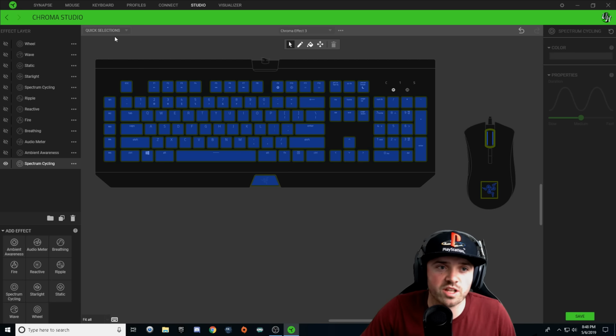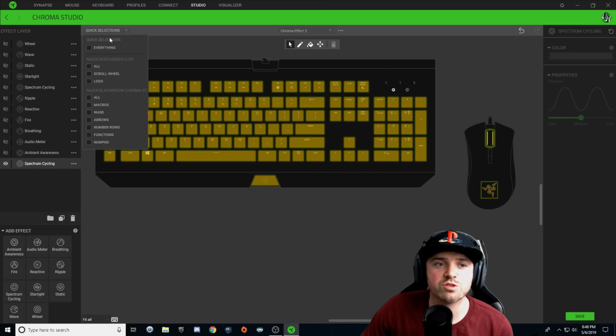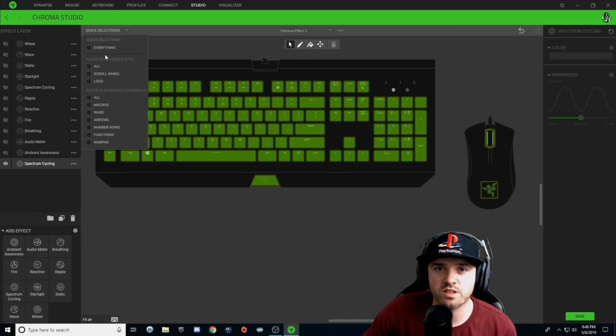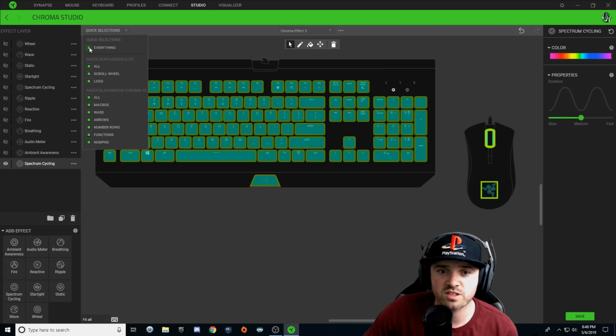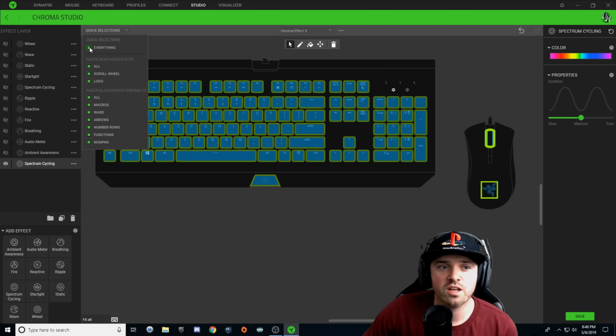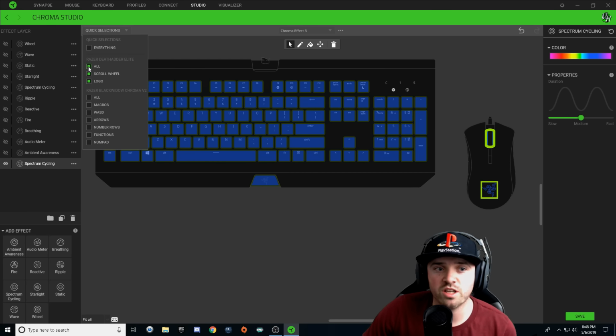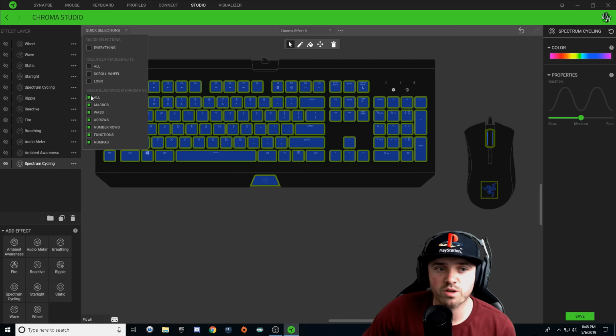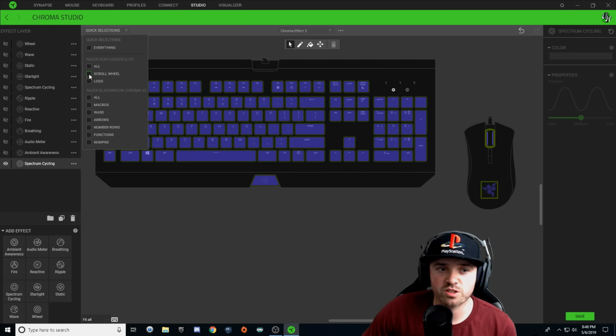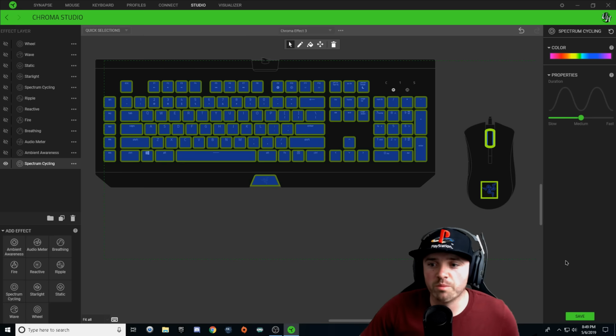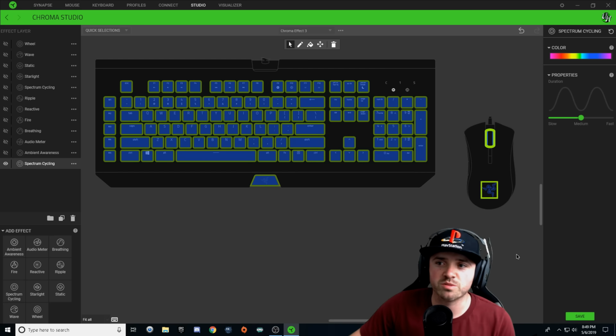There's also a quick selections drop down here at the top. If you click on this drop down, it's going to give you a list of groups of keys that you can select. So this is everything, it selects every key. You can select all keys for your DeathAdder Elite. You can select all keys for your keyboard. You can select your scroll wheel. You can select your logo. You can select WASD keys, arrow keys. You guys get the hint. I'm going to select all the keys for now and go over Spectrum Cycling.